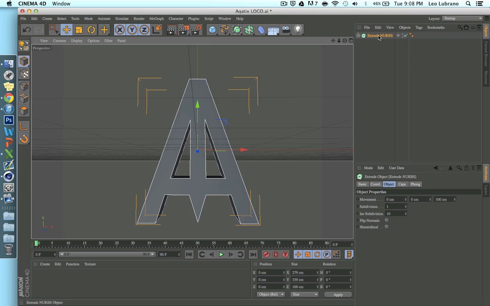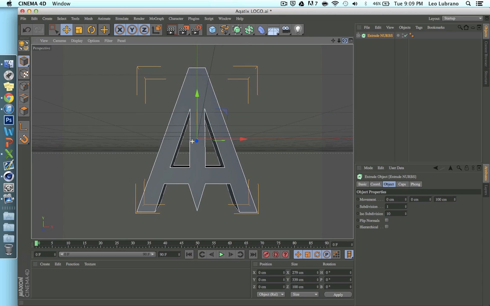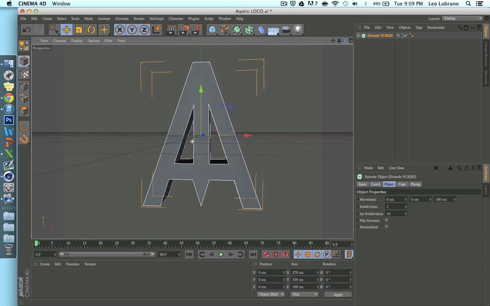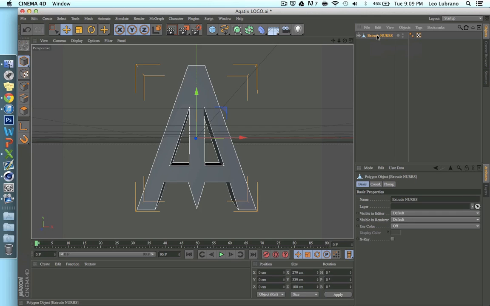So to begin with, this is what you're going to be working with. This is going to be hard for me to explain, but essentially this is what you're going to be working with. So if you want to add anything, it's going to have to be now, because well, actually, discard what I just said. Click on your Extrude NURBS, hit the letter C on your keyboard, and what this does is it makes your logo editable.